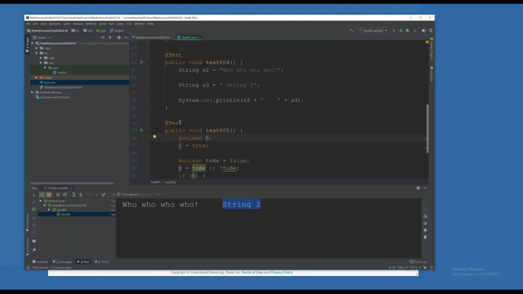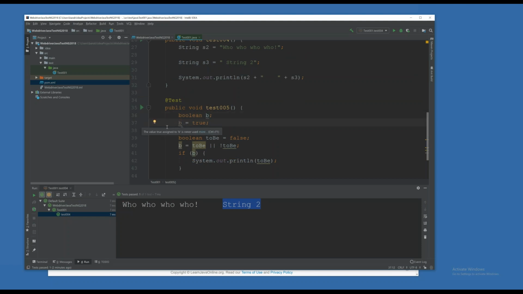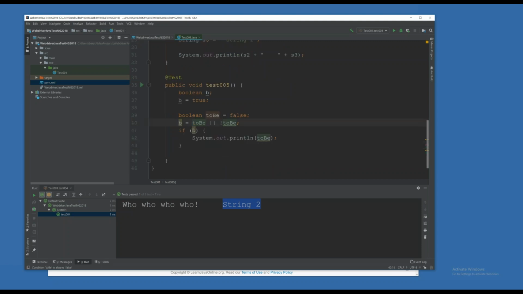So again, IDE sees the logic. So let's go through the code first, okay, and then I will look at the IDE suggestions. So we create a variable b. We assign the value to the b, which is true. So now b is true. Then we created another variable toBe, which is false. And if you also learn the syntax of Java, that means or. And that's actually a good example. So the famous phrase to be or not to be is actually written here in the Java code. So b equals toBe or exclamation mark before a Boolean variable means we want to have the opposite value of that variable.